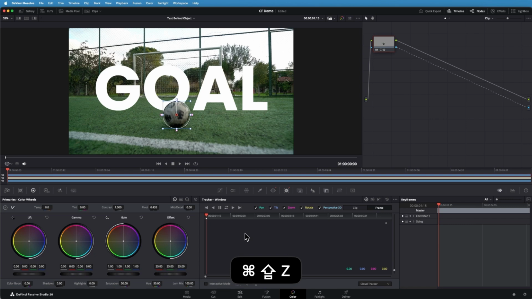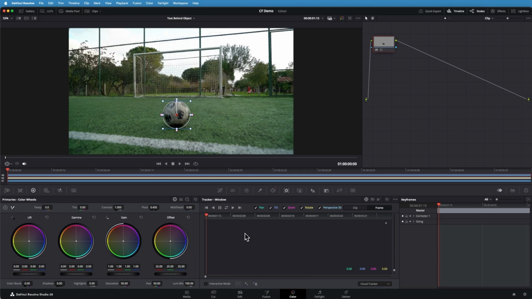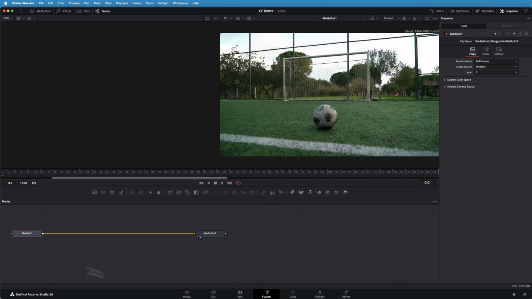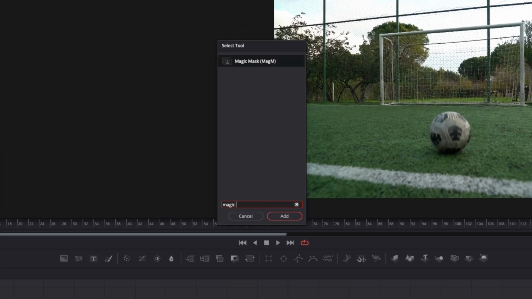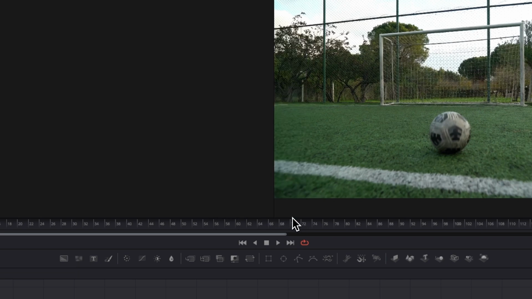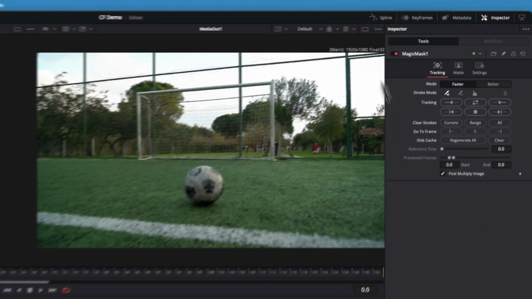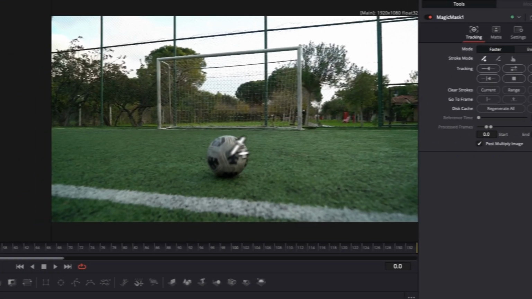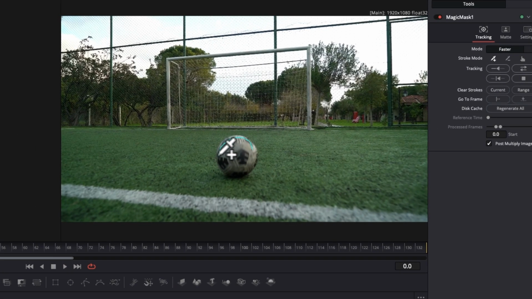Now, because I am using Studio and we do have the ability to use Magic Mask, I'm going to come into Fusion. This will display these nodes here. All we have to do is press Shift Space on the keyboard and search for Magic Mask. Click into this and then choose Add. And then in the Magic Mask Inspector, make sure you have the plus stroke mode selected and then just draw around the area that you want to select. It does not have to be 100% precise.